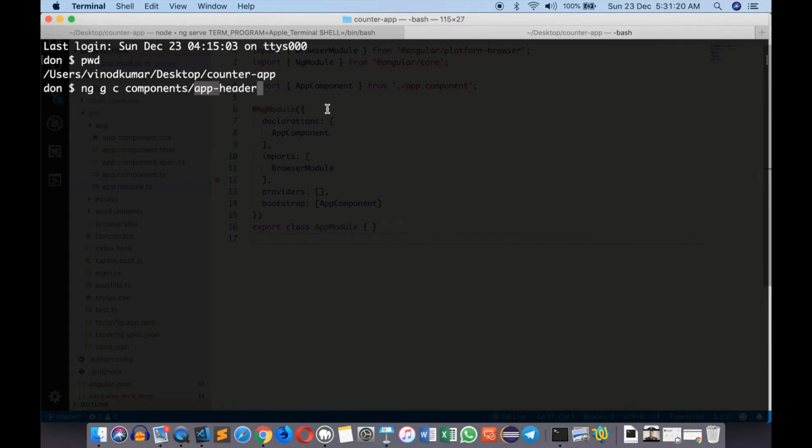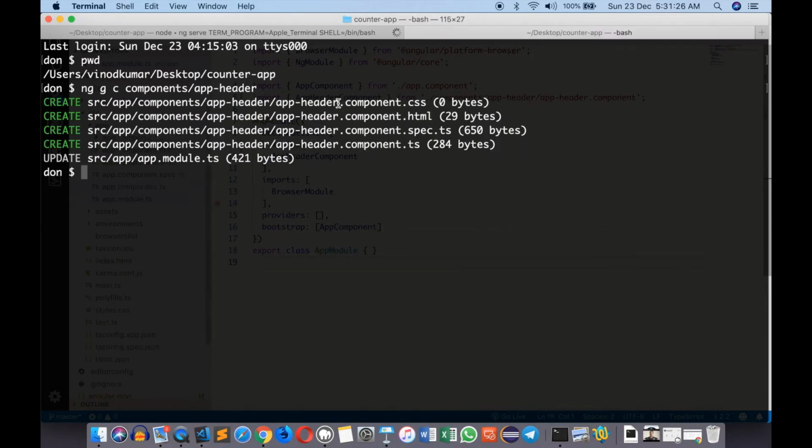And when I press enter, it's going to generate 4 different files. The files comprise a CSS, an HTML, a test spec file, and then your actual component code. Now, if you don't want the spec, for example, you can always say --spec=false. You don't get this file at all.